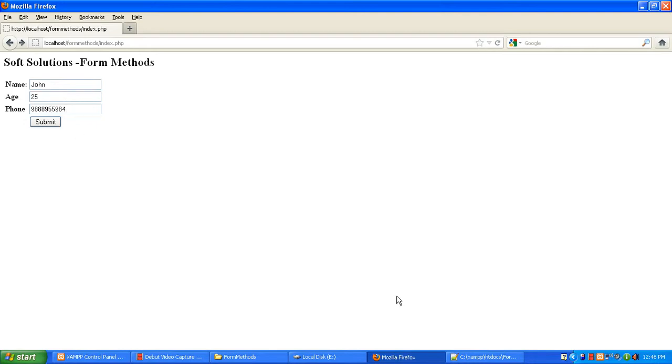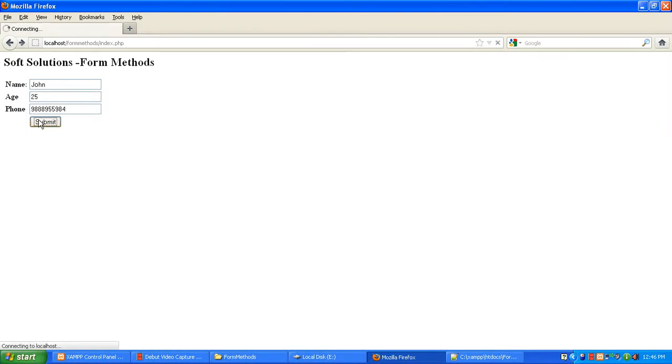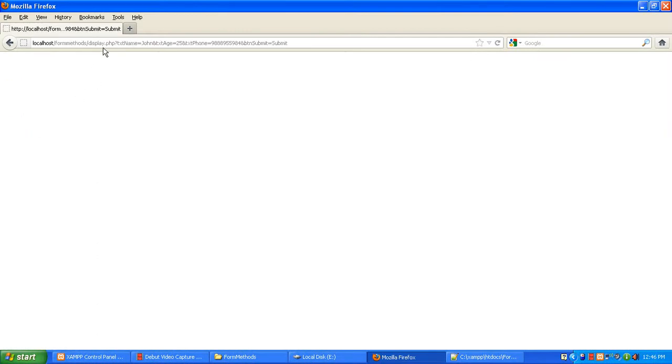Now when we click on submit button, because this submit button is submitting the form to page display.php, you will see that the control is transferred to display.php with the values. Now the value of txt name was John, txt age was 25 and the value of txt phone was the phone number. So now this is how we can transfer the value from one page to another page using get method. Now there are few problems with get method.